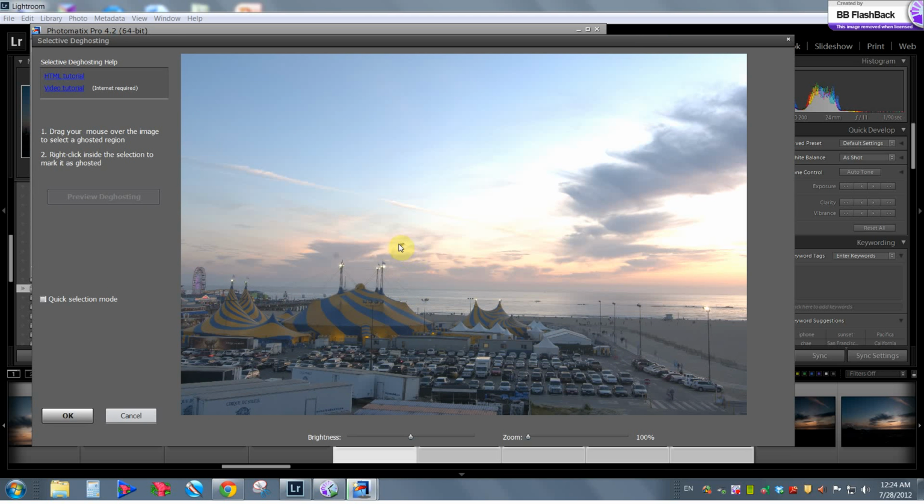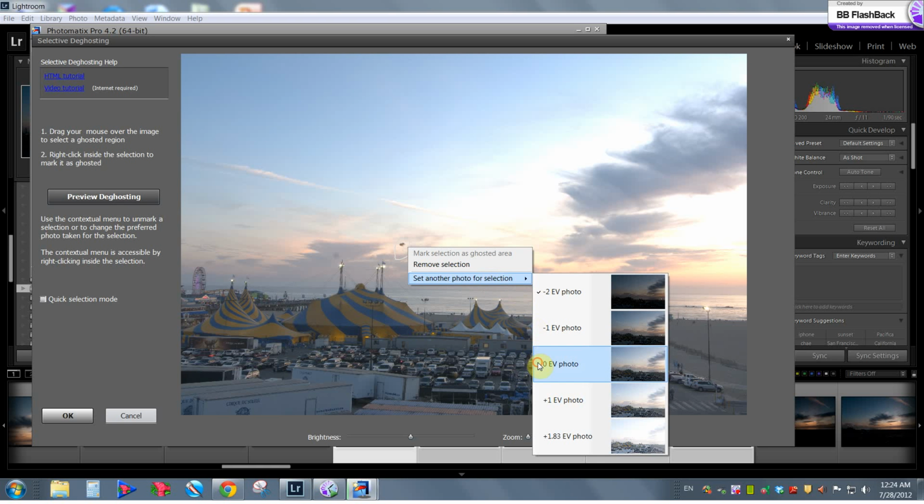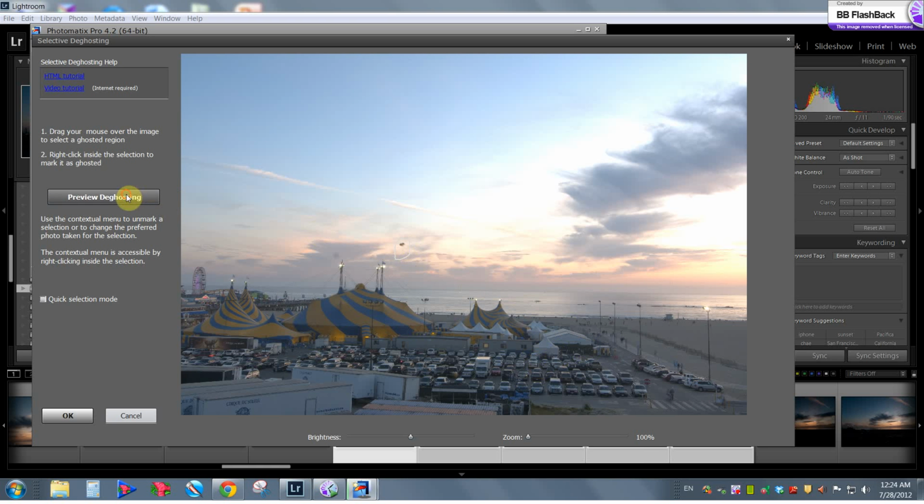So here maybe this balloon, or the guy flying, I'm going to choose it. Probably test some ghost artifact. Right click, mark selection, preview ghosting effect. It should be sharper, and it became sharper. We can go back and, by right clicking, choose another source. Maybe choose 0, so that it blends the selected area much better.